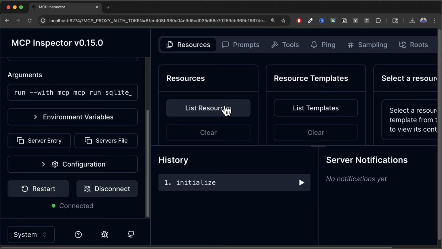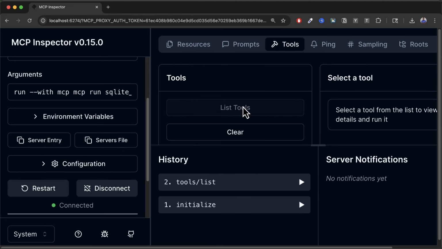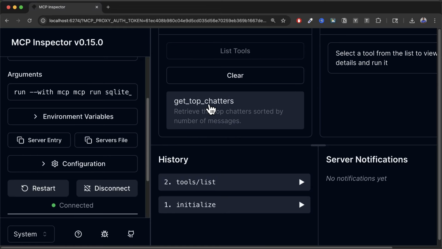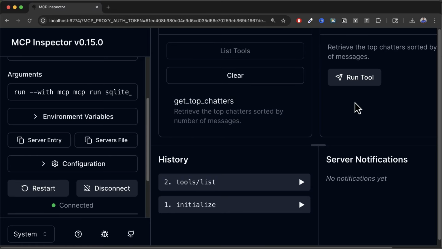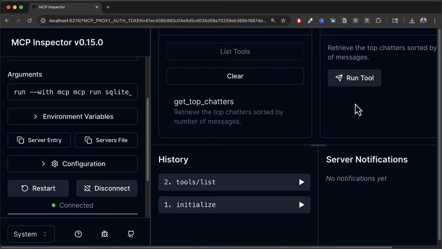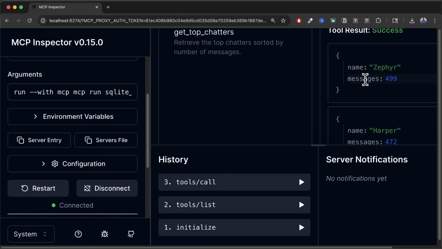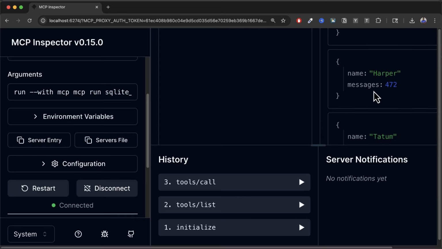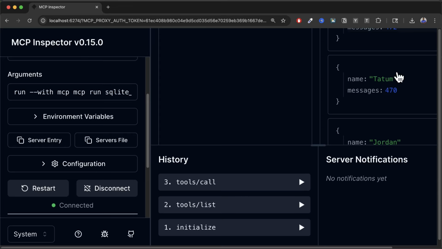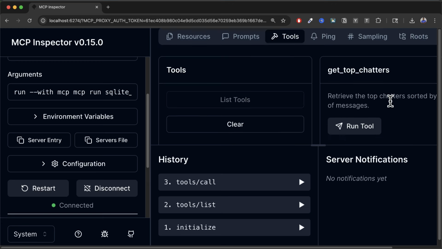And let's go to tools, list tools. You'll see that we have get top chatters. So now I can run this tool. Look at this. I don't have to pass anything. I can just go run, and it gives me the top chatter is Zephyr and has 499 messages sent, and Harper, there's a number of messages, Tatum, and all of that. Very good. All right, it works.